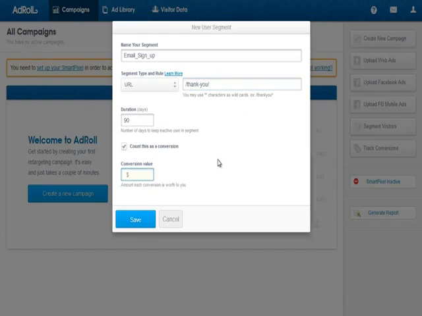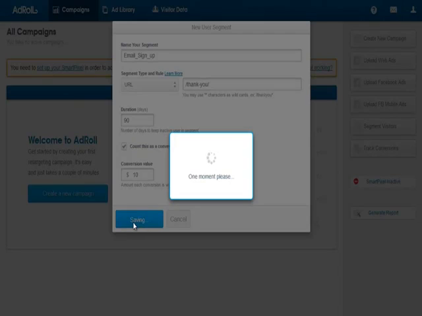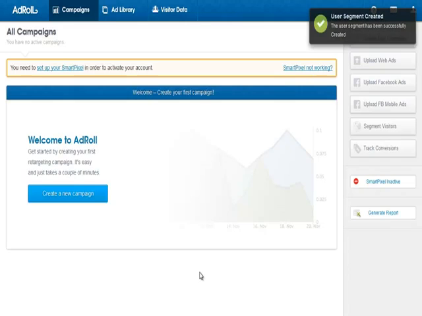Then we want to put a value to what that conversion is. Let's say that we have an email sign up, and we know that out of every 10 people that sign up for that, we can convert 30%. So we'll convert 3 of those people, and those people will spend X amount of dollars. We break it down and say that each sign up is worth $10 to us. So we will say $10 here as the worth of that conversion, and then we will say save. And that is how we set up a conversion goal.